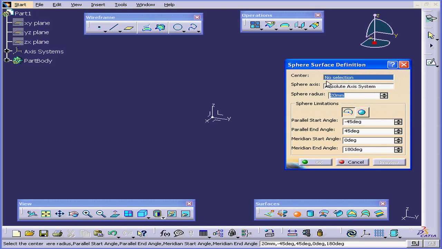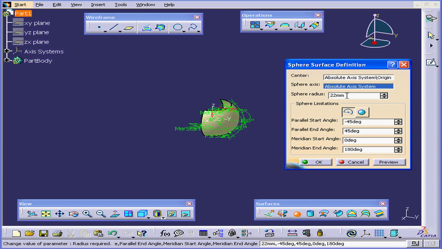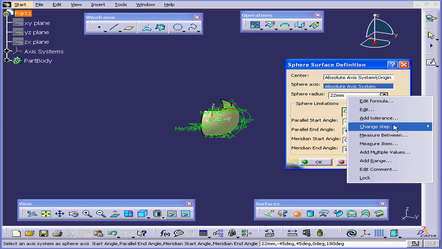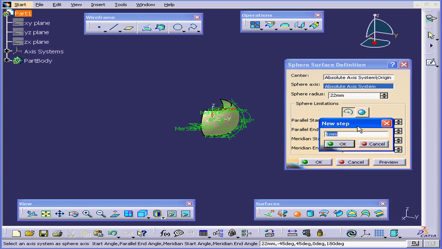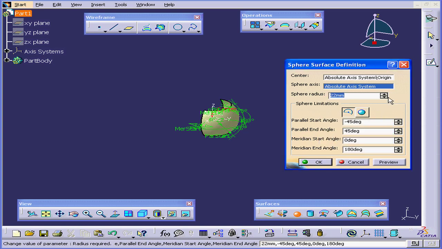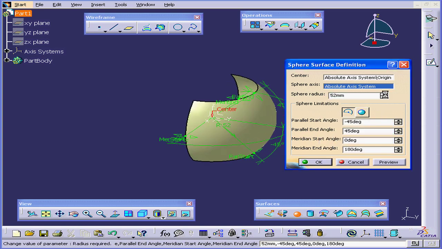Our first task is to select the center of the sphere. Let's make the radius 50 millimeters. Right-click, change step, new step, enter 10 millimeters, and click OK. Now the step changes in 10 millimeter increments.